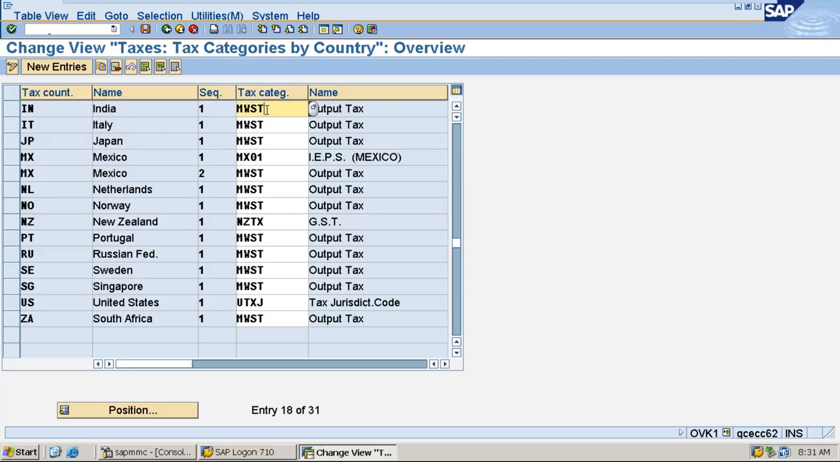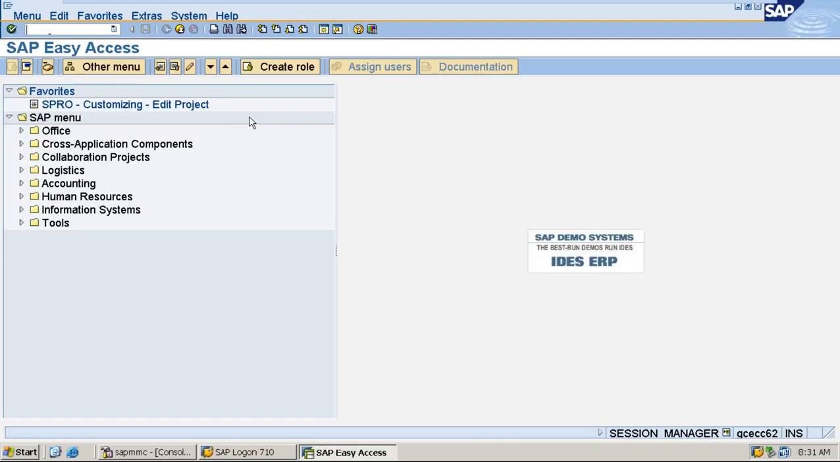Okay, so if at any time the tax is something wrong, come to OVK1 and check whether the tax category is correctly assigned to IN or not. So after this, the tax determination rules, maintaining sequence 1 and 2, CST and VAT. The next is, now you need to maintain the relevancy for the master data.